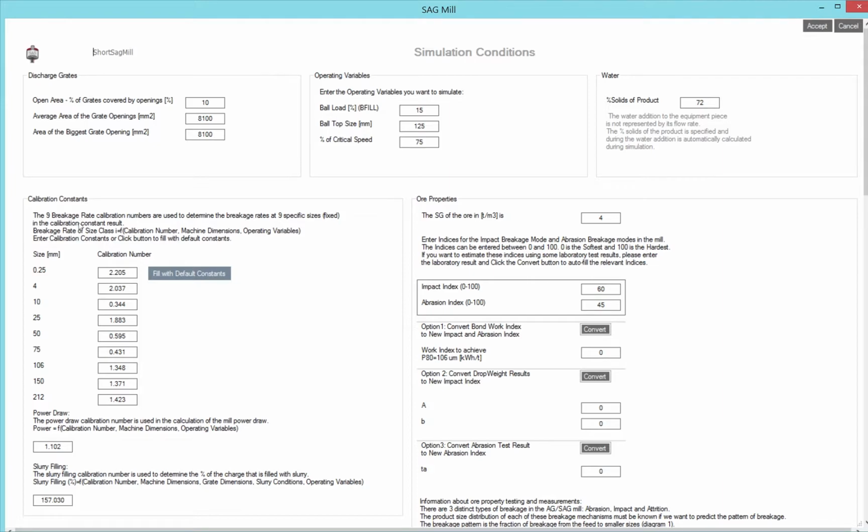Now, I'm not going to discuss each equipment piece in detail because there will be further videos explaining each equipment piece in detail. But as an example with the SAG mill, we can simulate different discharge grate dimensions. We can see what happens if we change our operating variables, and we can also see what happens if we change the hardness of our ore.